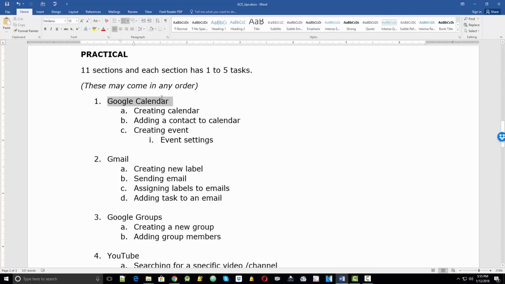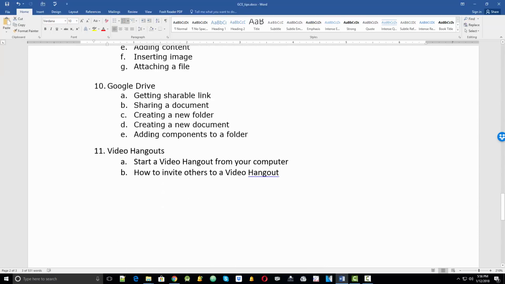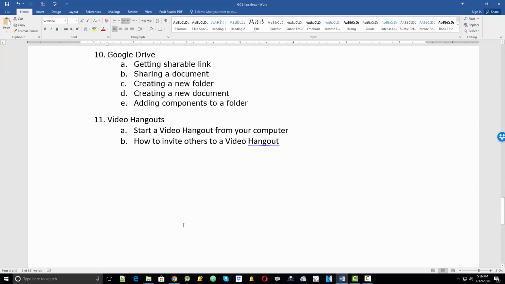I'll start with Google Calendar, and of course each title has subtitles, and then continue with Gmail and Google Sheets, and lastly video hangouts.